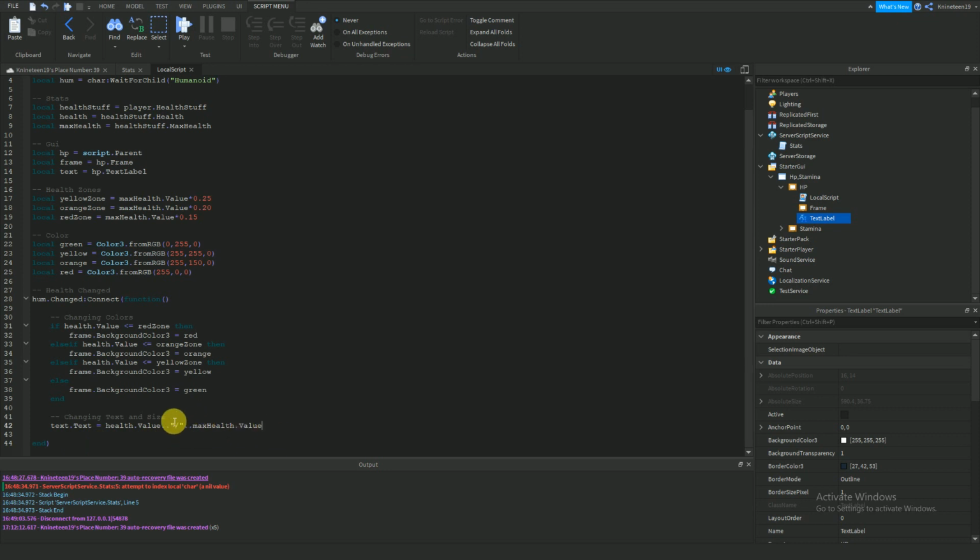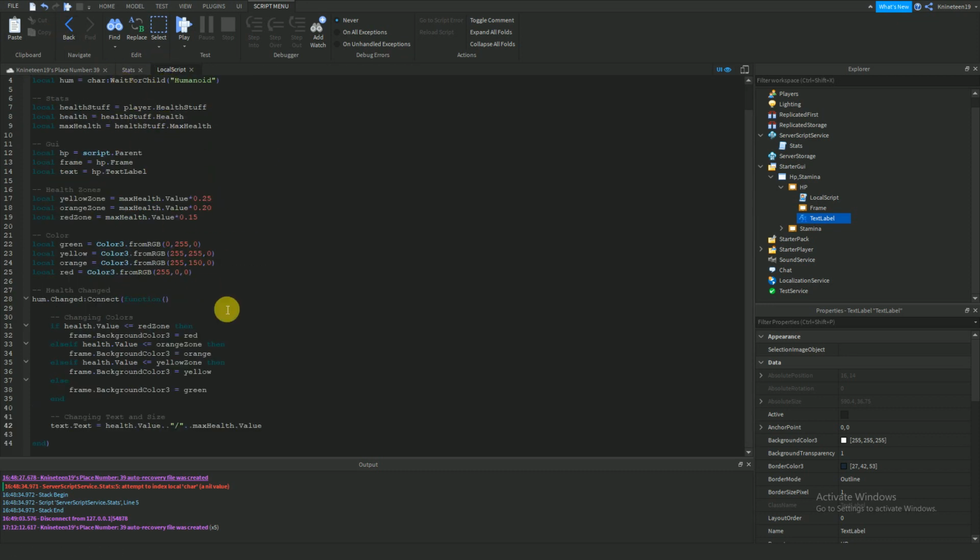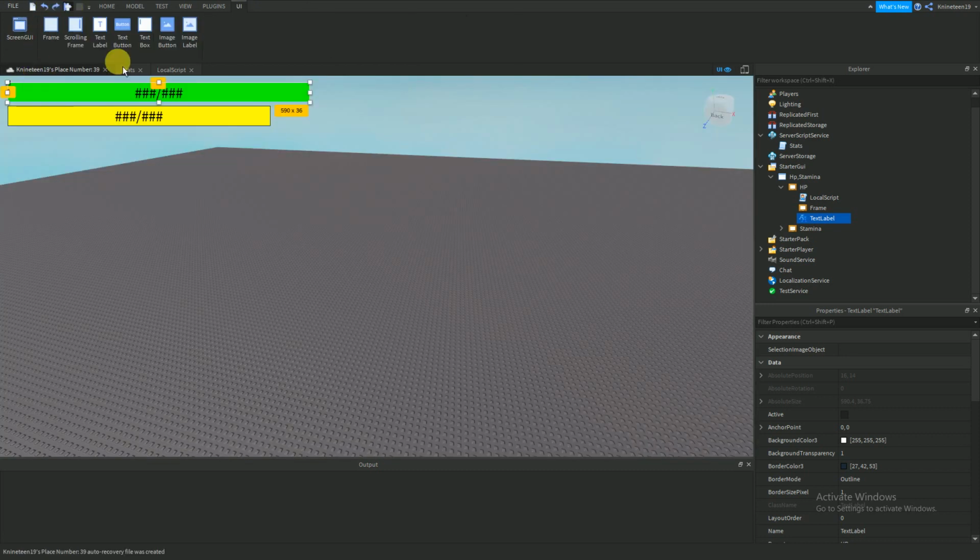And this is actually why I originally made the health values, instead of just using the humanoid health values. Let me see if this works, and I'll show you an example. We would do hum.health, hum.max health, instead of using my variables. I'm going to have to test that out.